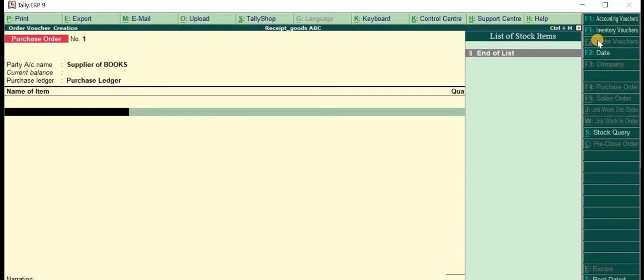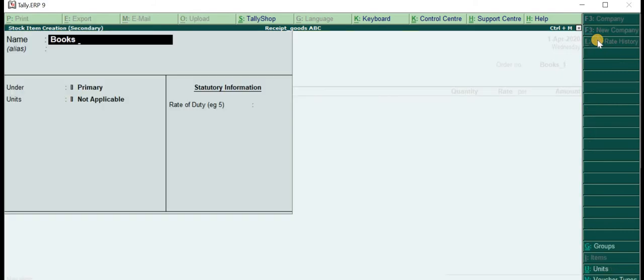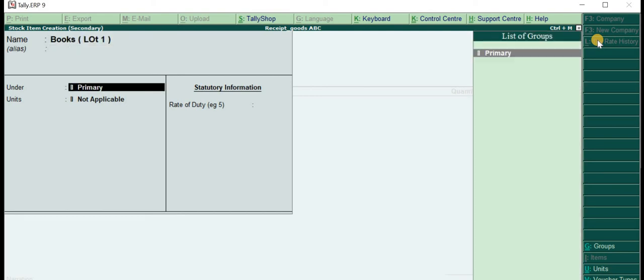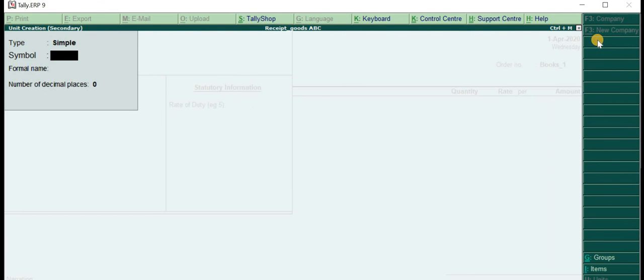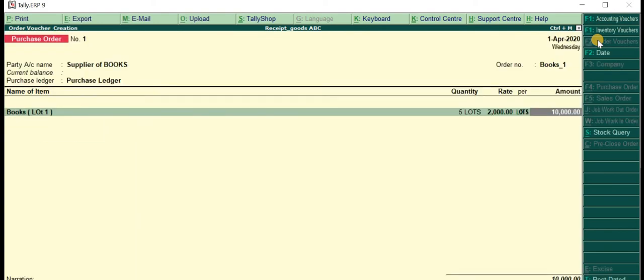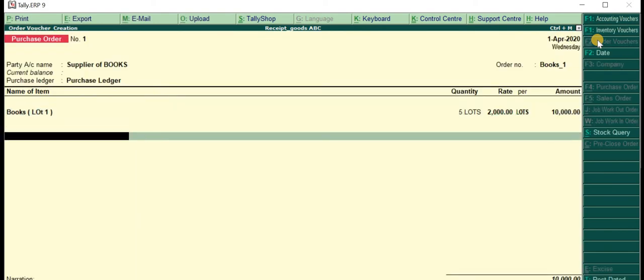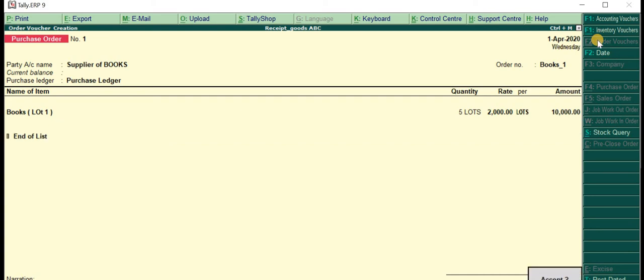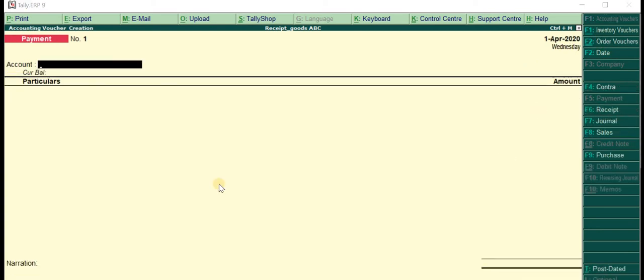Now I need the items, which is books. So lot one, which is fixed. I will write lots. Now save. So come here, 5, enter lots. The rate of one lot is, say, $1,000. Okay, 2,000 is too less. $2,000. Okay, done. Enter, and I save it.